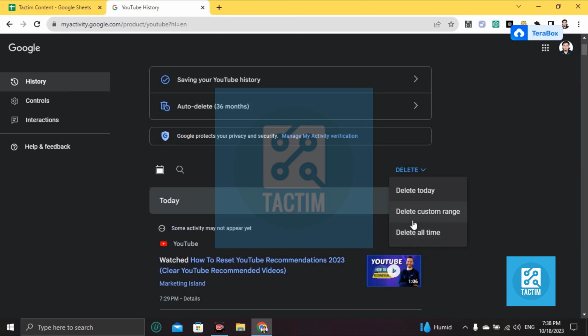I don't want to do it right now, so I'm not going to do this. Just click on this or any of these delete options and you can do this.